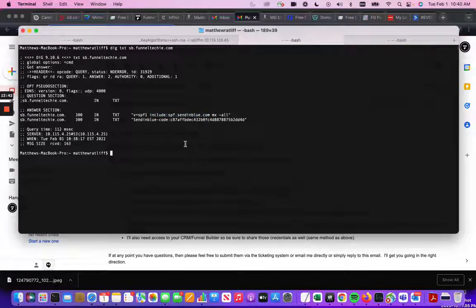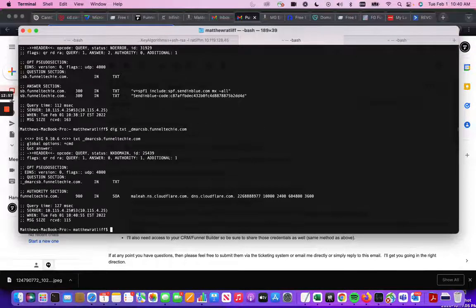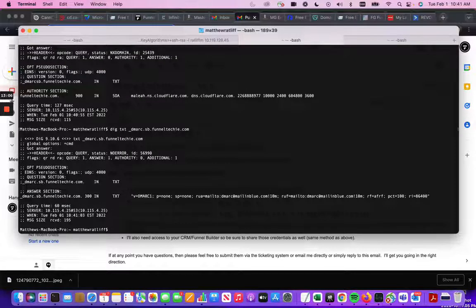All right. So now I don't know what my DKIM selector is, so I'm not going to show you that. There's really no need to, but I am going to show you the actual DMARC policy. So the DMARC policy is always specified with underscore DMARC. Let me get it right here. I got to put a period in. So DMARC.sb.funneltechie.com. Okay. So this is a specific record that SendInBlue had me put in, but let's go over it.